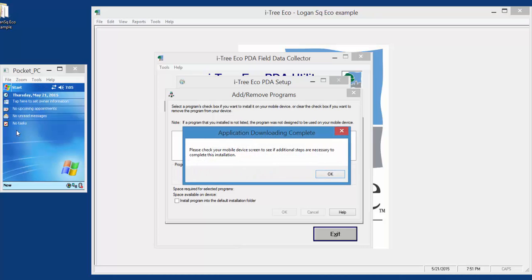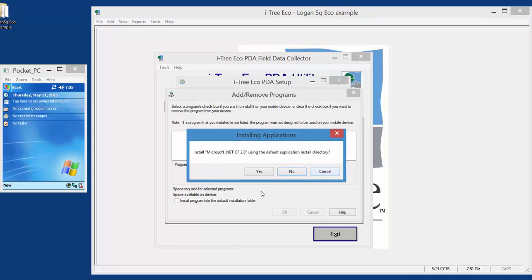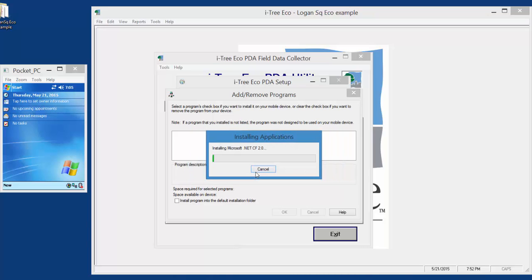And you can see some of the files that we're transferring over very quickly. It now wants to install .NET. You may or may not already have this on your device. I don't have it here, so I'm going to go ahead and select yes.